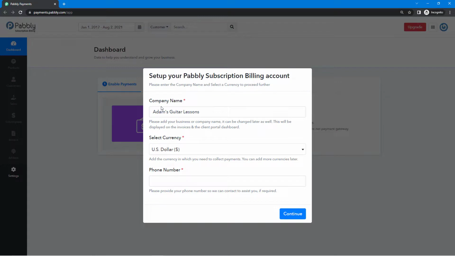After adding the company name, you need to select the currency in which you wish to receive payments from your customers. Later on, you can also select as many currencies as you wish to. But for now, I'll be selecting US dollar here. Enter your phone number so that if you have any doubt or query in the future and you reach us, we can contact you further.